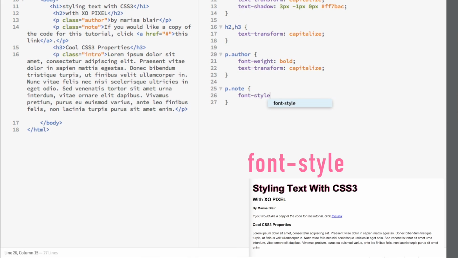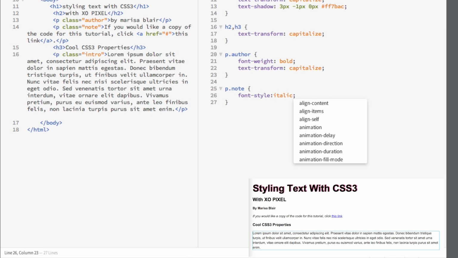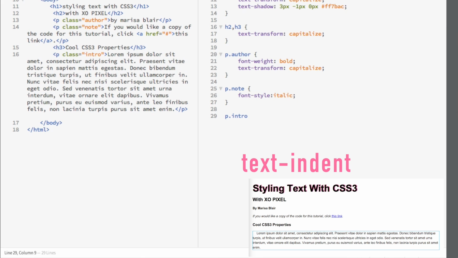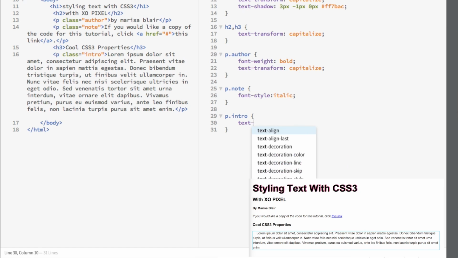The font style allows you to make the font italic, oblique, or normal. You can also indent the first line of text using the text indent property. The amount you want to indent the text is usually given in pixels or ems.